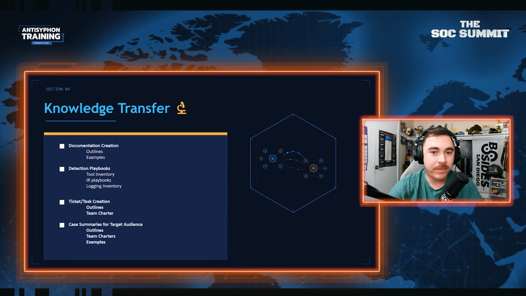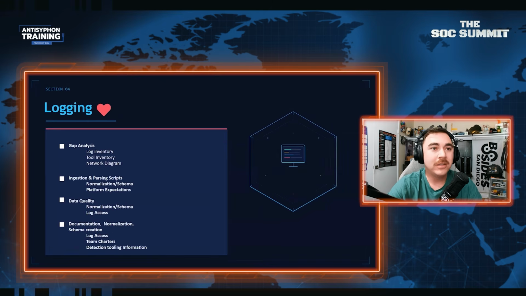Having different case summary bots that tailor the reports in different ways is a quick pivot and an easy win, so you don't have to rewrite everything in a different format or with different context. One of the big things is to have an outline for this, have the team charters and a description of each one of their teams so the AI knows what to write. And of course, at least one example.